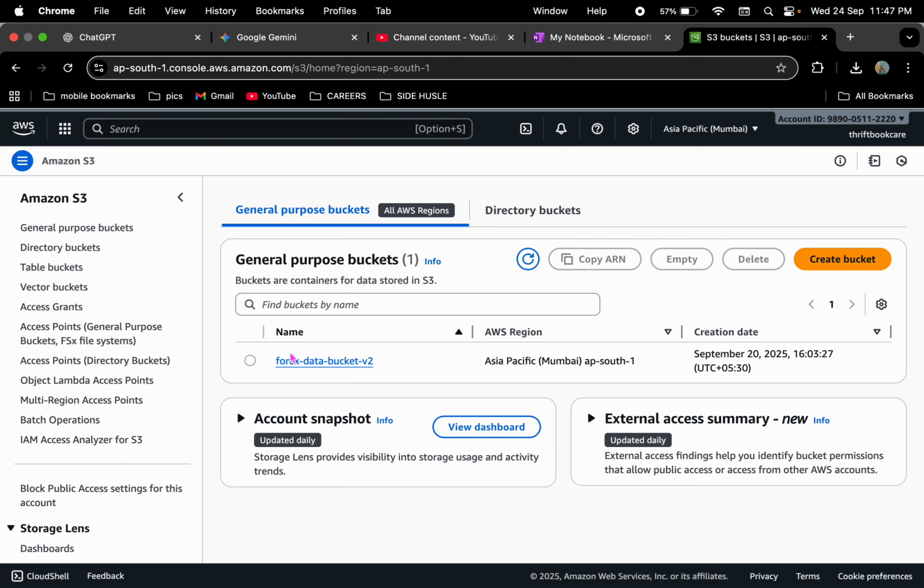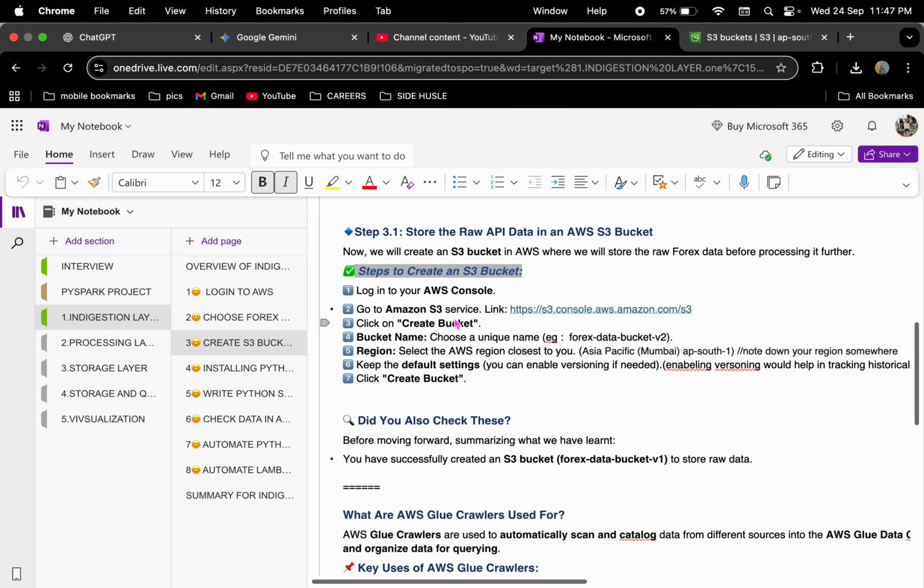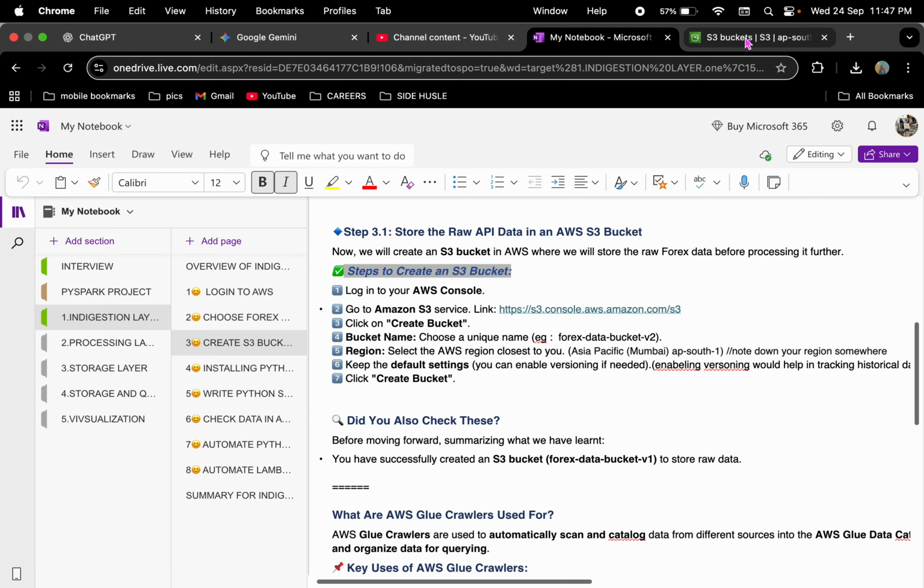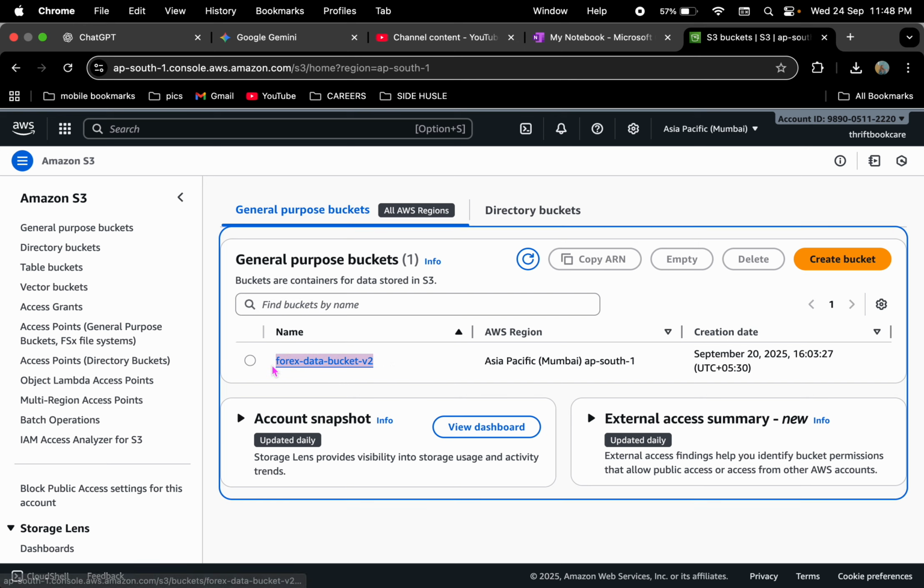Okay, so here I have already created one bucket, but let me tell you from scratch how to create it. We have gone to AWS S3, click on create bucket, and then we need to choose the bucket name and the region. So this one I already created, but I will show you the steps once.